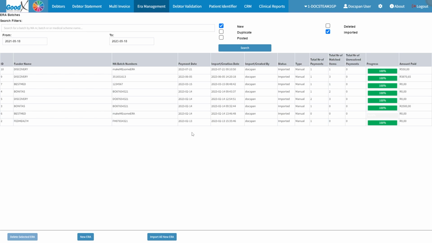Electronic remittance advice imports receipts from medical aids against debtors or cases into GoodX in a structured manner. For an in-depth explanation of the ERA management screen, please refer to the WA ERA management screen overview user manual linked in this video's description.